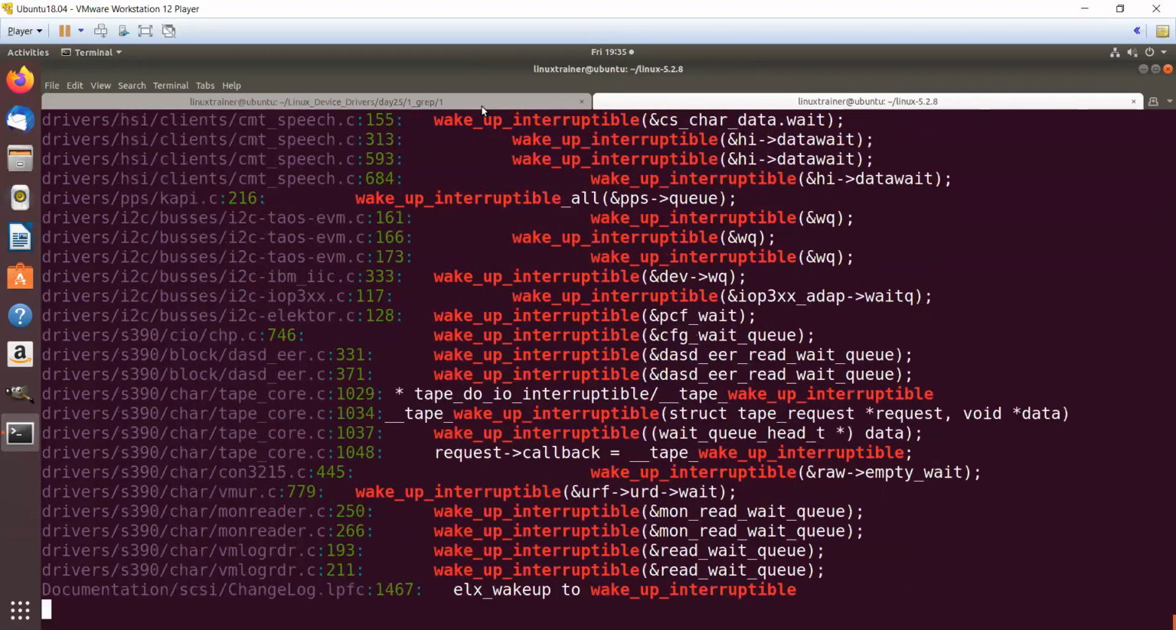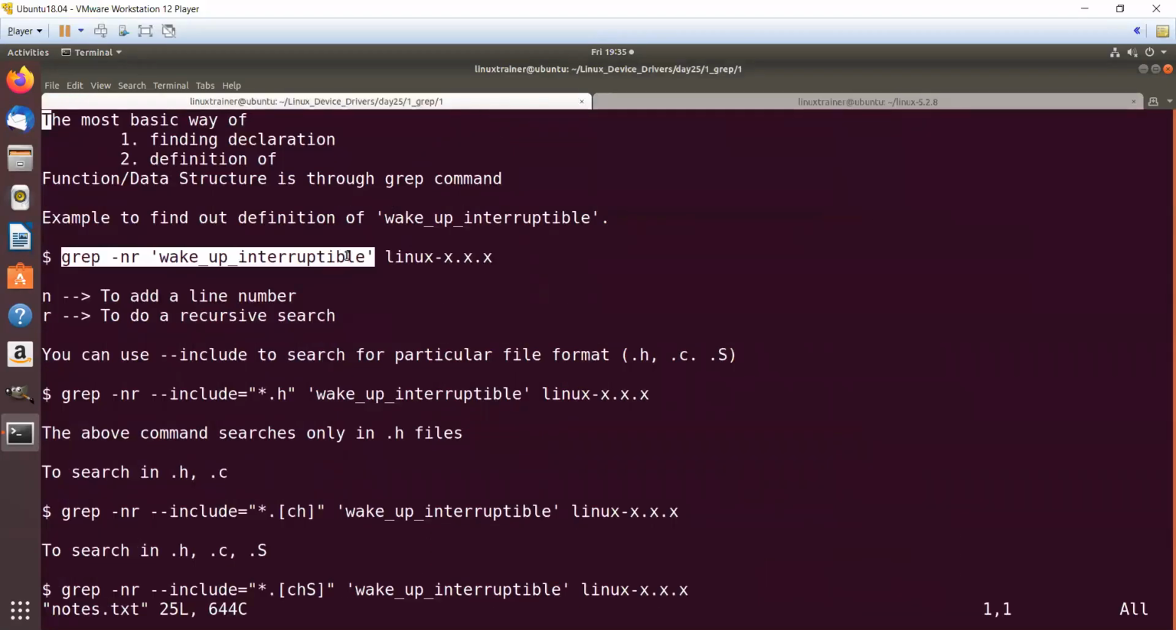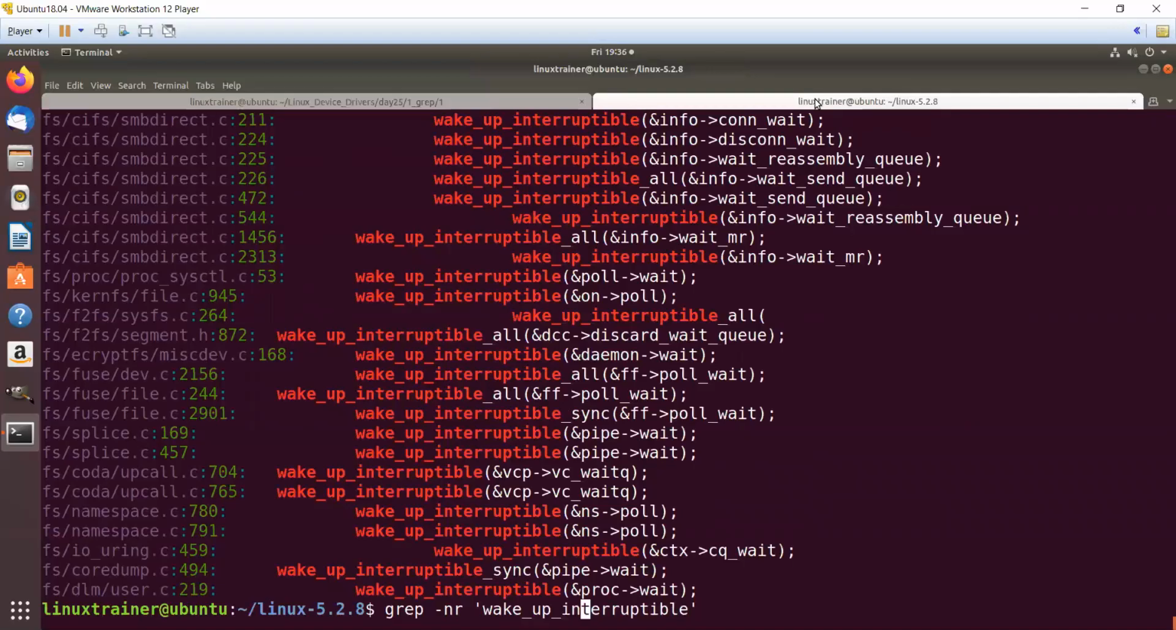So we can reduce the search to only look into header files, where we can get the declaration of the function. If I want to reduce the search and only search in .h files, I can add --include, and specify to search only in header files. I can just add it like this.